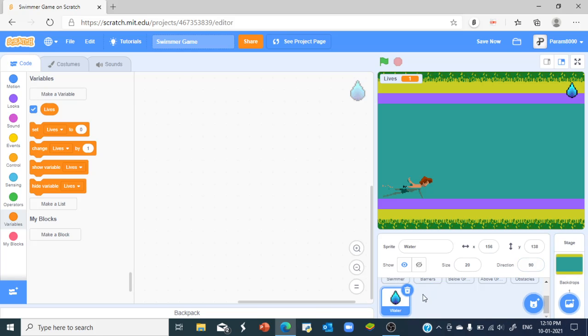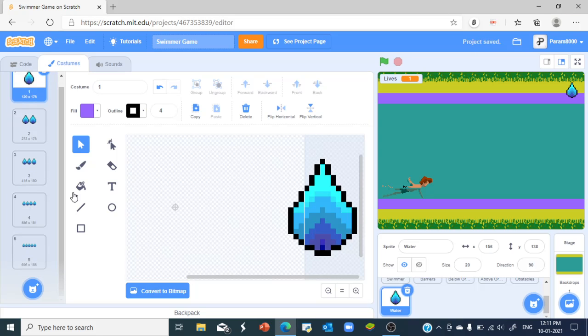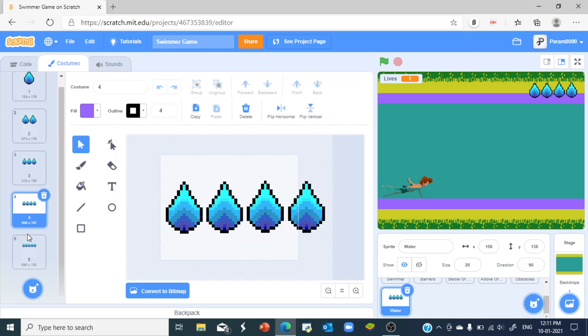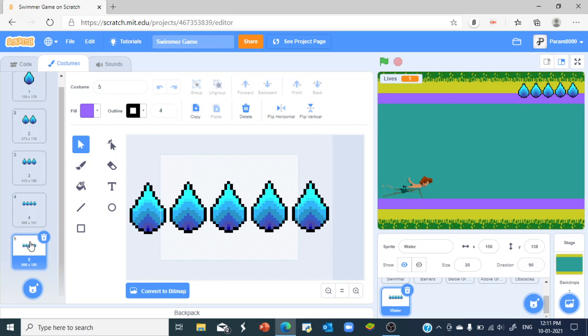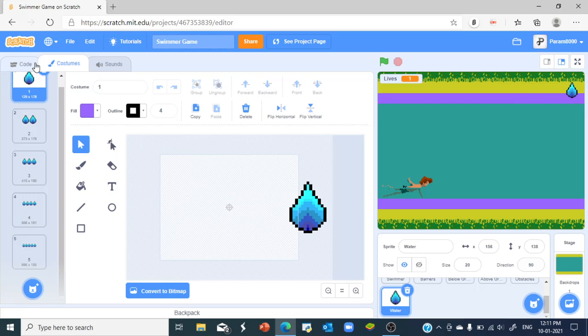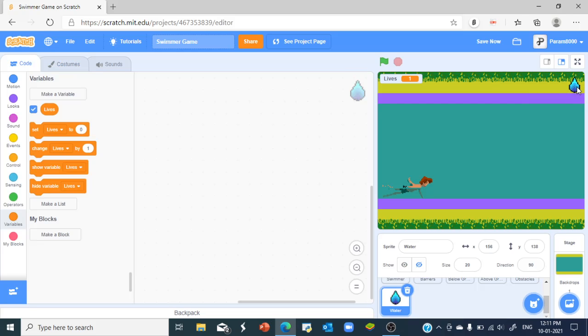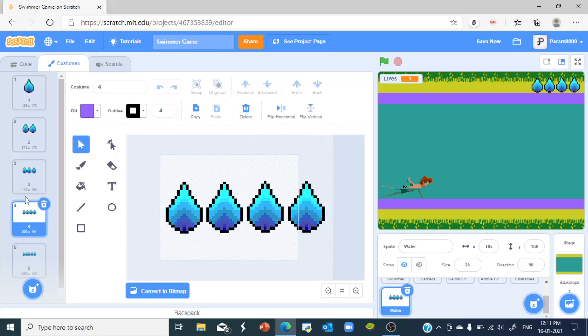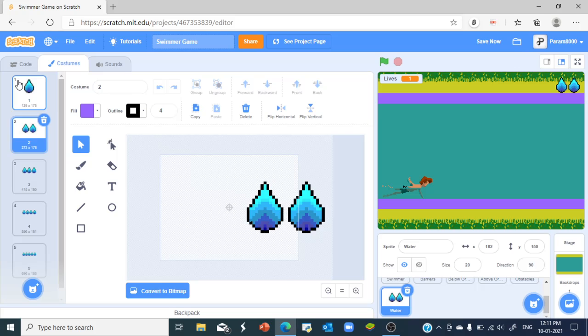So now we're going to make this water represent the life. As you can see, we have 5 costumes in our water. We have 1, 2, 3, 4, and 5. So now we're going to put that right there and we'll start with 5, then 4, 3, 2, and 1.